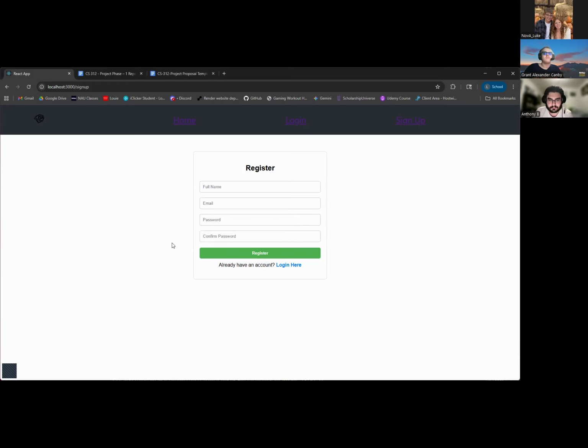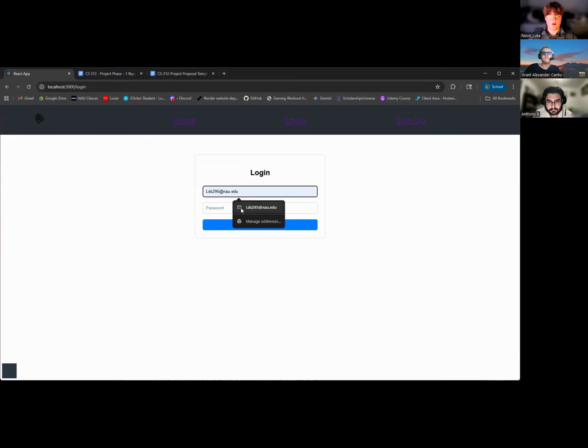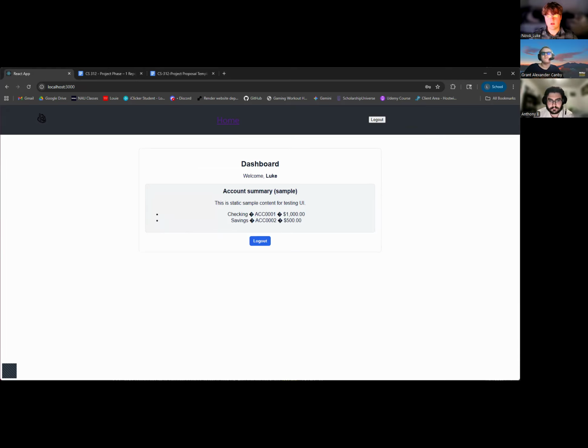I've already connected to the database, so I already have login information, so I am not able to use a new email. So I'm going to have to go to login right here. This is my email and my password you cannot see, so it does not matter. You can log in right here. As you can see, it is working. I will show you the code at the end, just basically saying that it does retrieve the database information.